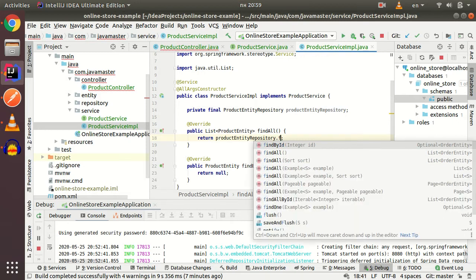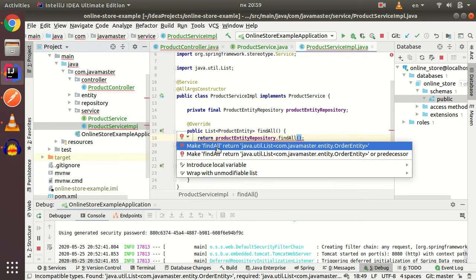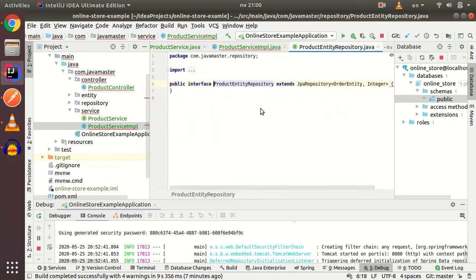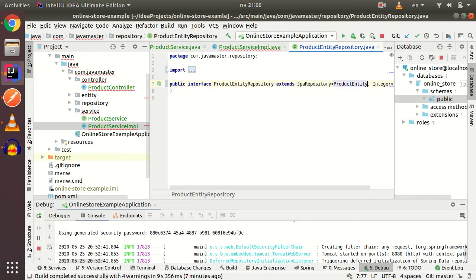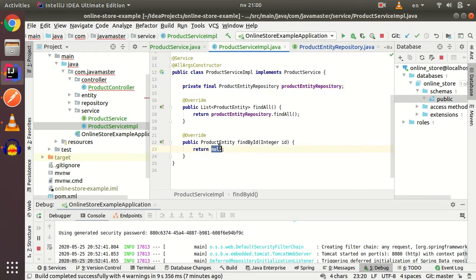I just call find all from JPA repository, and let me navigate to product entity repository. It looks like we made some mistake. Yeah, we put order entity instead of product entity. That's okay. Sometimes it happens. And then I just return product entity find by ID.